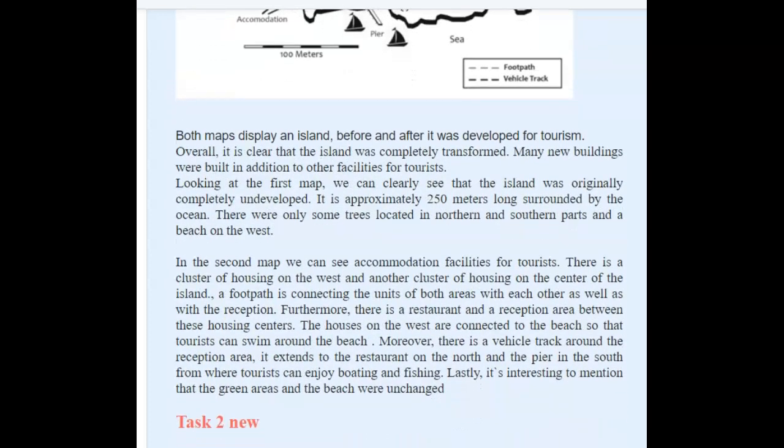Both maps display an island before and after it was developed for tourism. Overall, it is clear that the island was completely transformed. Many new buildings were built in addition to other facilities for tourists. Looking at the first map, we can clearly see that the island was originally completely undeveloped. It is approximately 250 meters long, surrounded by the ocean. There were only some trees located in northern and southern parts and a beach on the west.